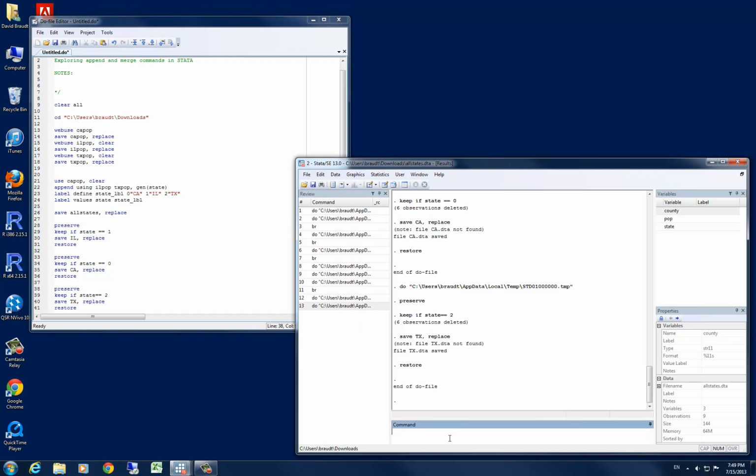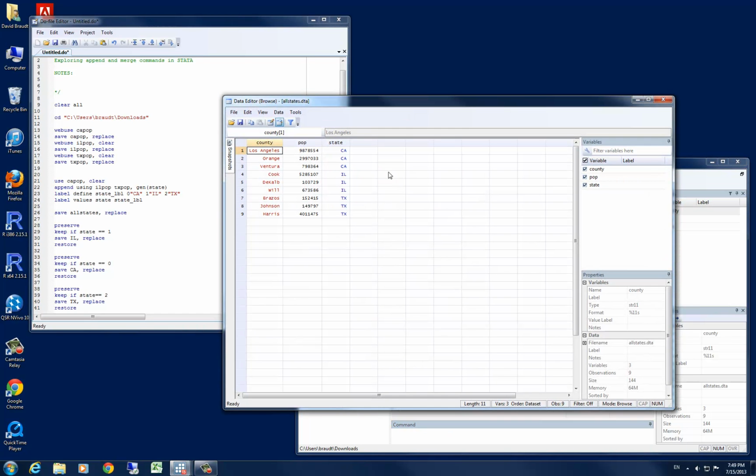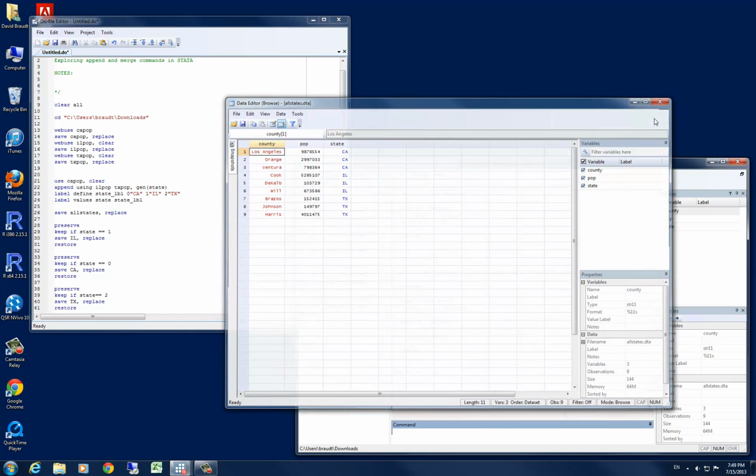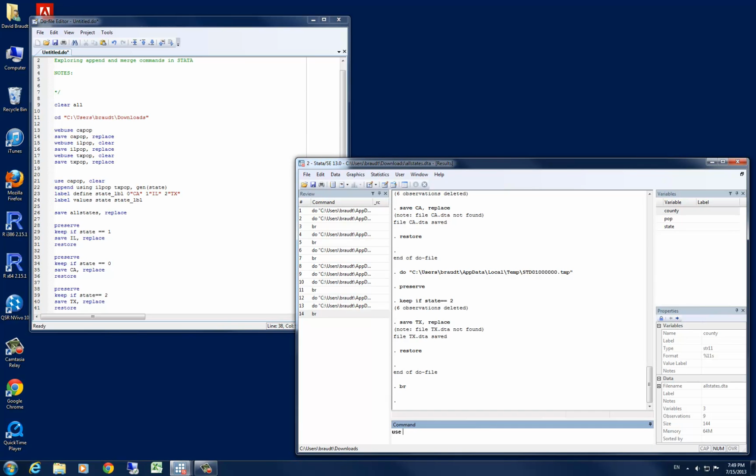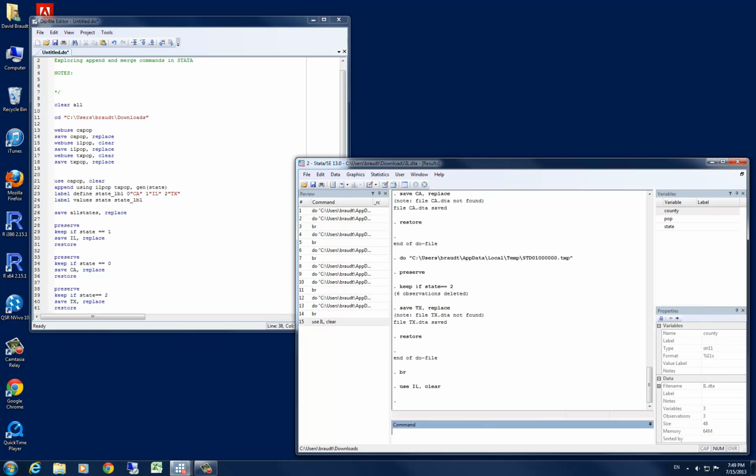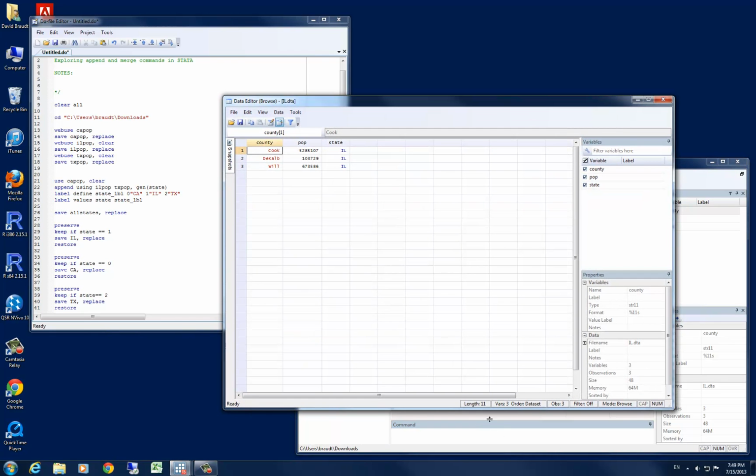Anyways, let's go ahead and look at our data set now. You can see it is the all states data set. But if we were to type into our command line use Illinois, comma clear, you can see that we brought in the Illinois data set, and when we browse, this is exactly that data set that we bifurcated off with our state variable identifying it as Illinois.